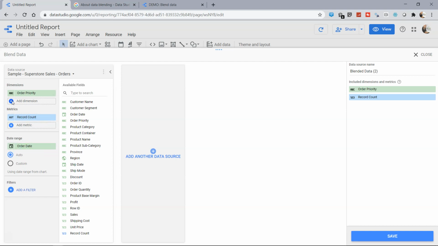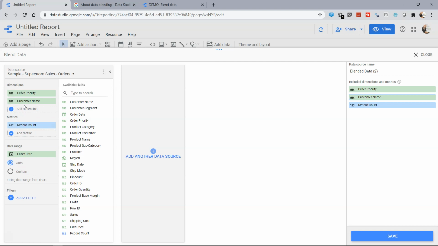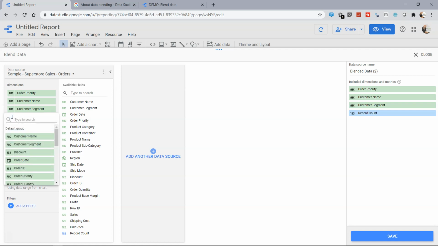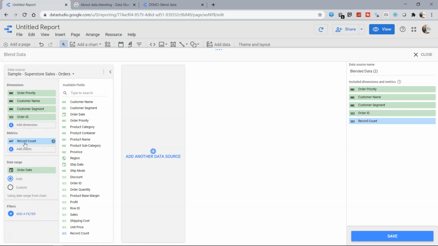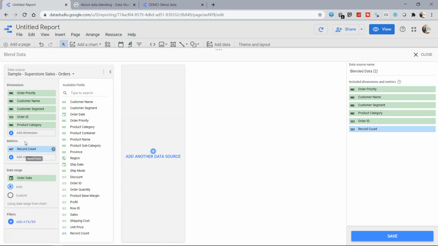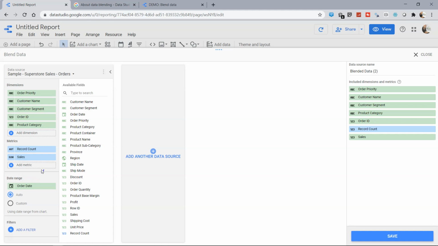What we can do is, for our need, add more dimensions. For example, we want to add customer name. Let's say we want to add customer segment. We want order ID, so we will choose order ID. Let's say we want product as well, so maybe the product category we can add. And as a metric, let's add sales. So sales is added over here. It's up to us if we want to add more metrics or more dimensions.